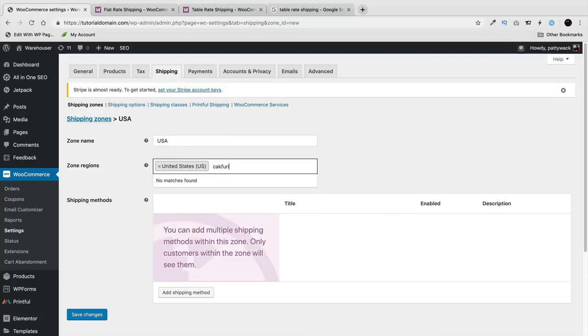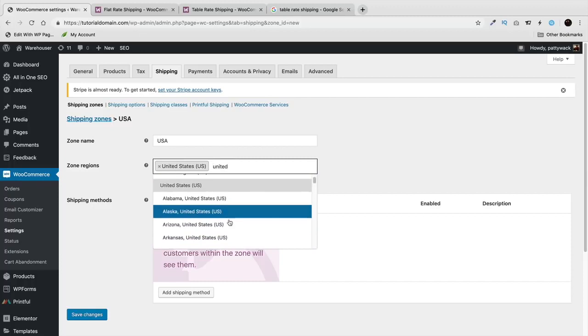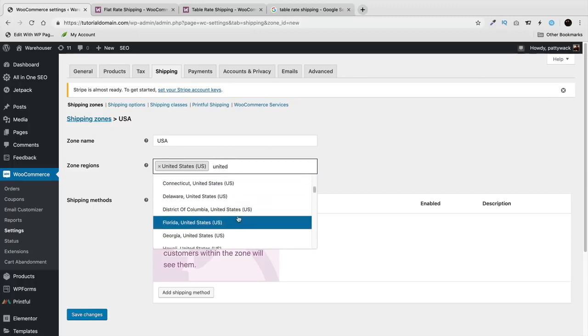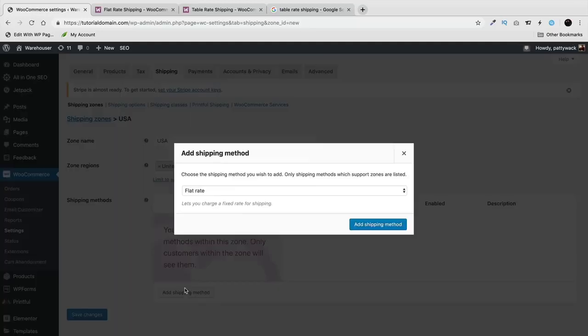So you can put like California, if you just want to sell in California or a specific state, you can always do that as well. So that's really up to you, but I'm just going to go ahead and select all of the US. So here I'll add a shipping method.